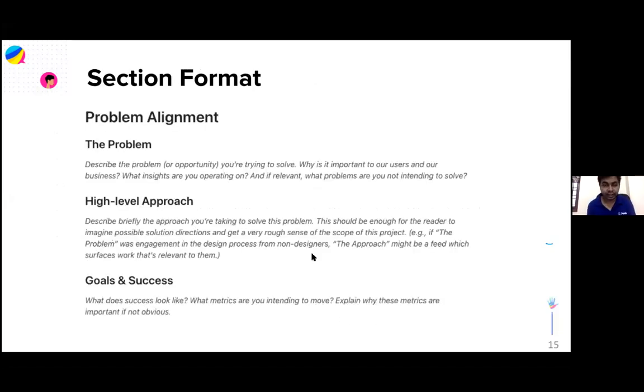So having said that, let's look at what this format and this section look like. Within your document, you'll have a heading called problem alignment. First you'll have a problem section where you describe the problem you're trying to solve. I wanted to use a real PRD, but because of privacy and such, I can't really share my company's PRDs here.